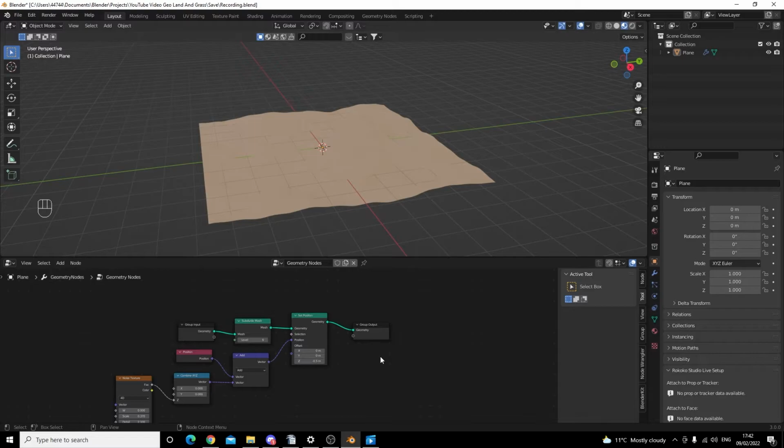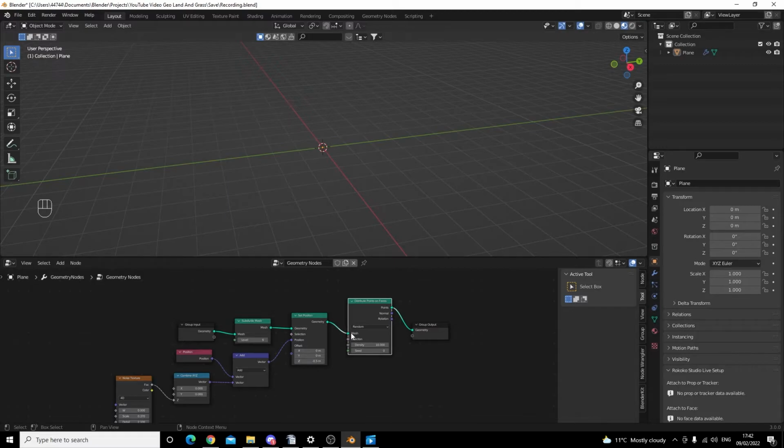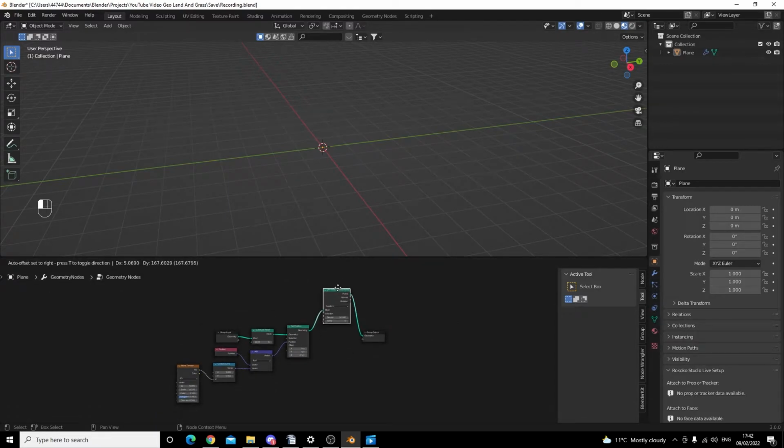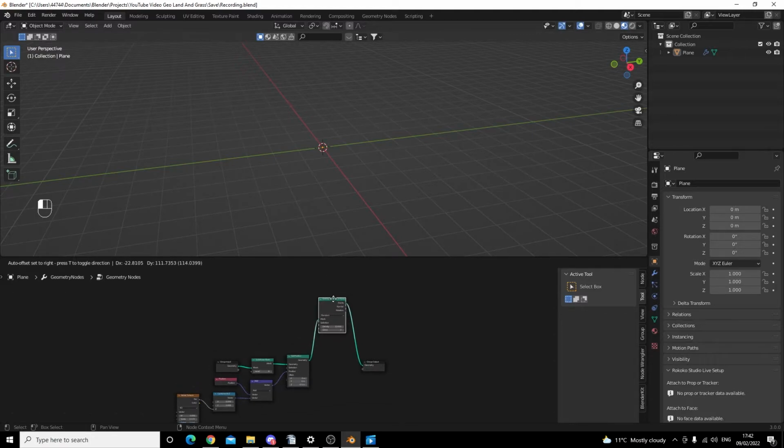In order to get the grass to spread over our ground, we need a node to set points over the ground where we want our grass to be. The node that will allow us to do this is called Distribute Points on Faces. We are going to connect the position of our ground into the points. This will place the points onto our ground.